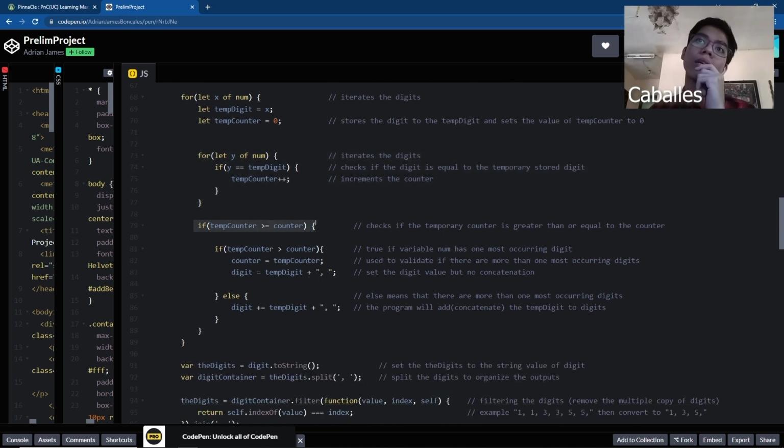Then the program will check if the temp counter is equal to counter. Counter is the previous temp counter. If this line of code is true, that means there is a new most occurring digit or more than one most occurring digit. Let's go inside of the if statement.